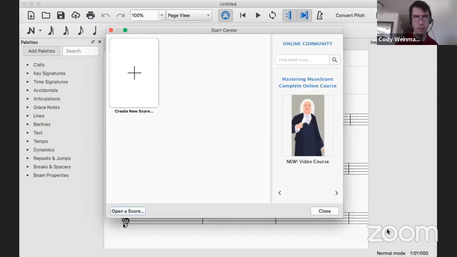All right, so let me share the screen. So when it first comes up in MuseScore 3.5, it looks sort of similar to all the other versions of this program that we have. And note, this is a free program. You don't have to pay anything for it. It's open source.